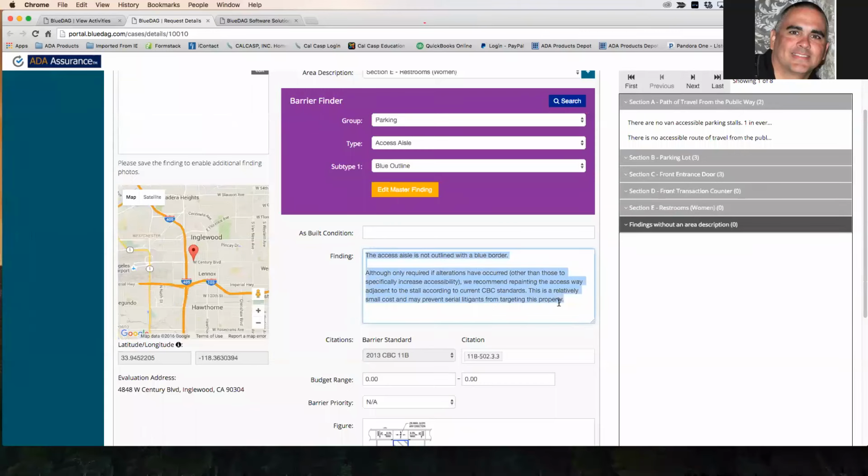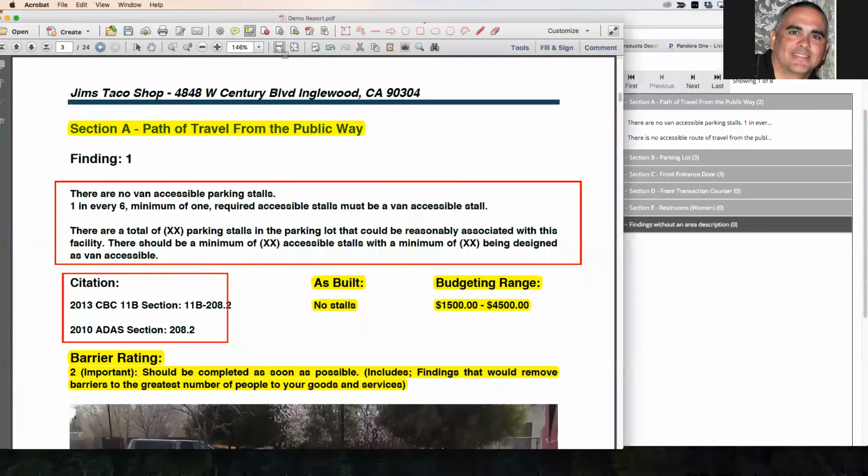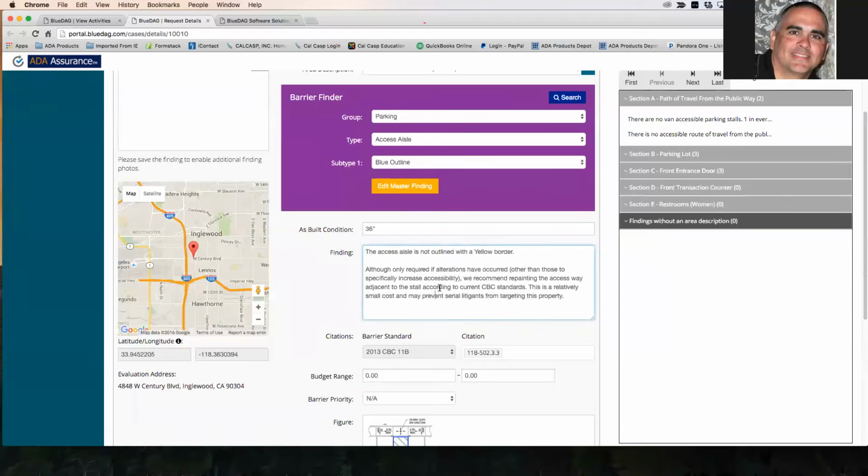So this was the information that you saw in this section of the report, right in the finding, and again you can type in here and say yellow border. It's customizable. You can put your as-built right in here, 36 inch, whichever. So that was the quick search.